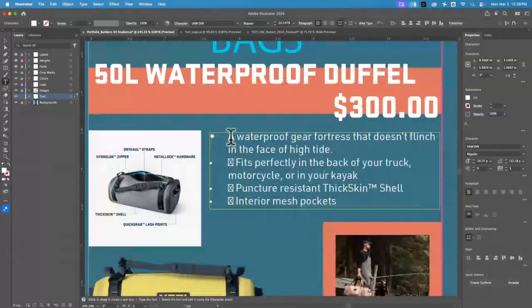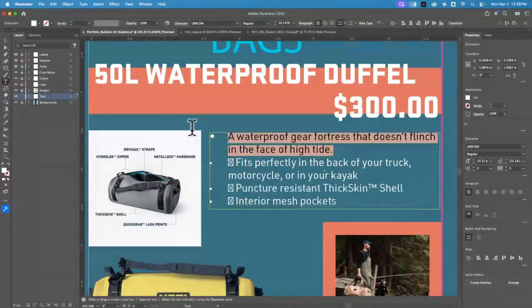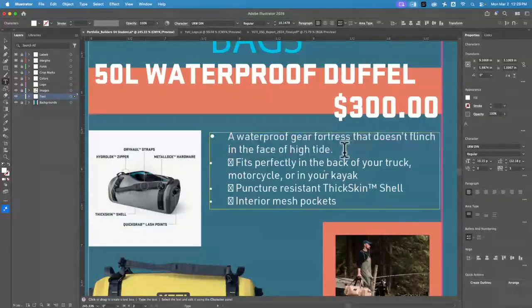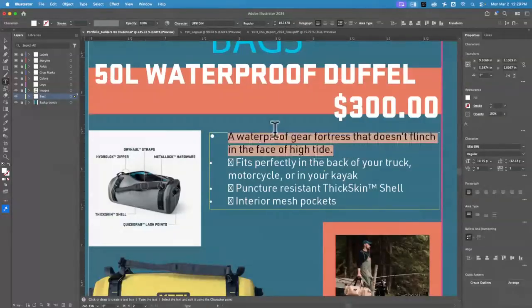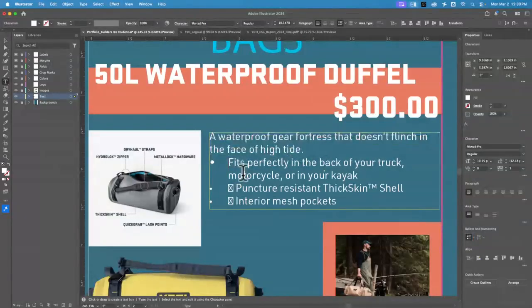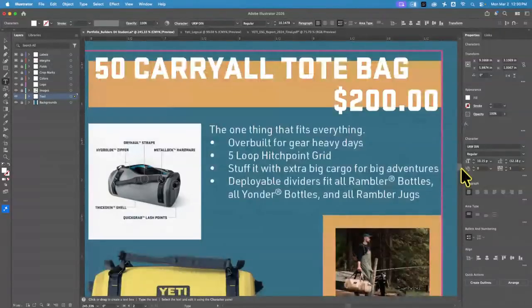Because I copied and pasted, it thinks I want the bullet points everywhere, and I don't. So I can select this first sentence and go to that and click on it, and it'll take off the bullet points. And then I can delete those little squares. If I wanted to, I could delete even more, but let's see how it's looking. And I don't love this.